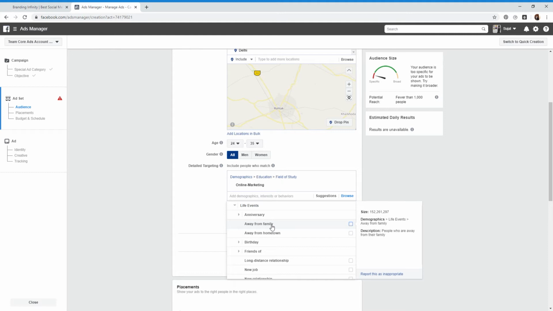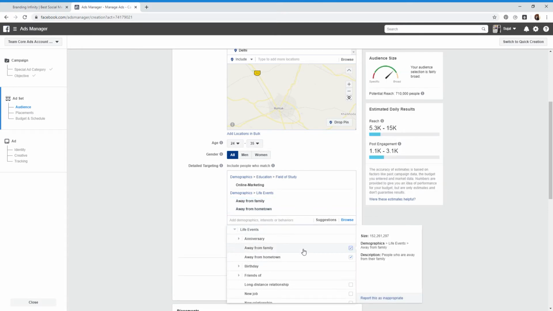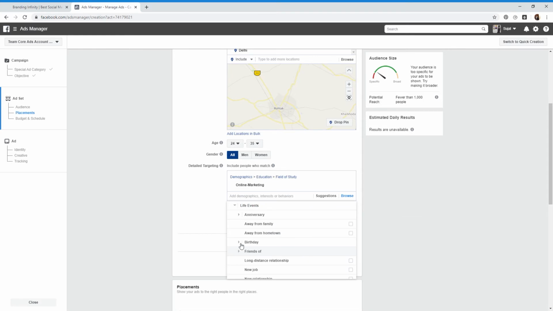Maybe if you have, let's say, a gift delivery service, and you want to target someone who has a birthday in their family, or maybe Mother's Day is coming up, and you want this guy or this girl to deliver a gift to their mother, you can choose away from family and away from hometown, right? This is the perfect individual who will be interested in getting a gift delivered to their parent, to their mother, because they cannot physically do so. So you can choose life events like this as well.